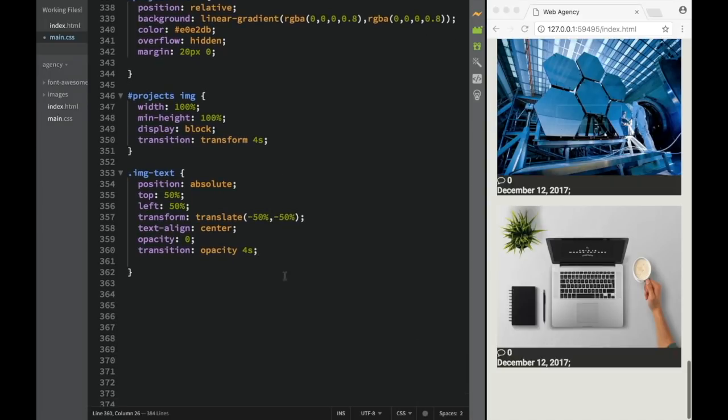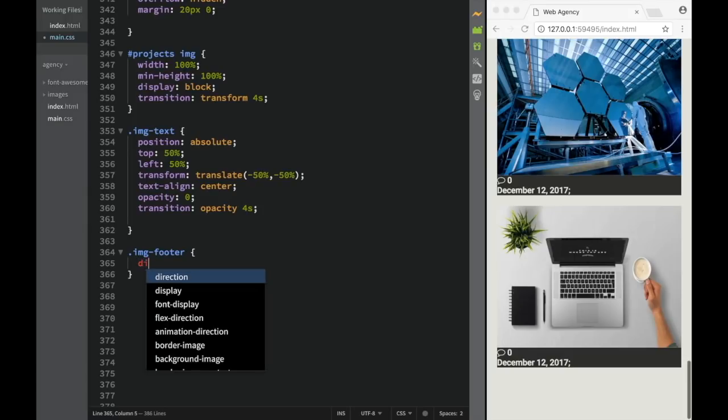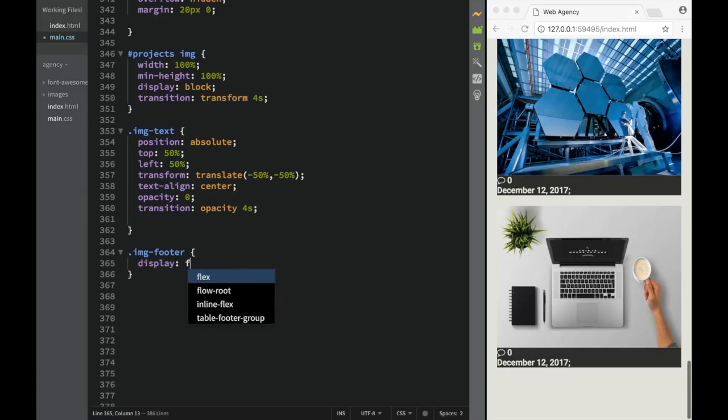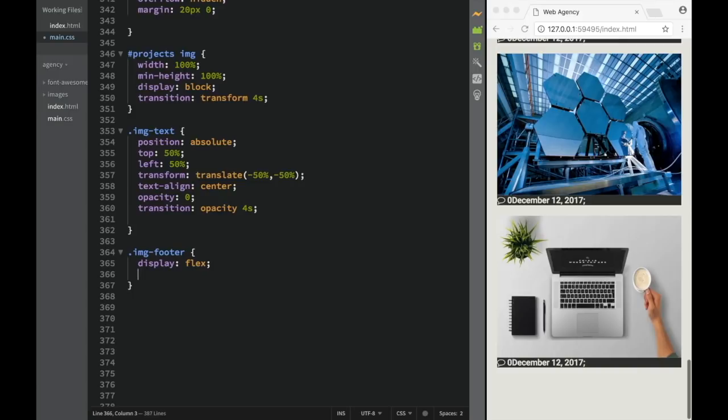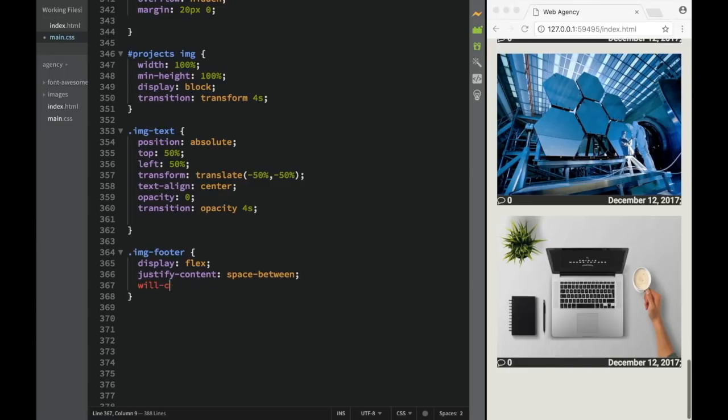Now that we have this, we actually need to work with a footer. So again, we're going to go over here, and this is going to be image footer. So class image footer. And again, what's going to happen over here, we're going to say display flex, because we want to push them away from each other. And over here, we're going to say justify content space between. So now you can see they're away from each other. Width is going to be 100%.